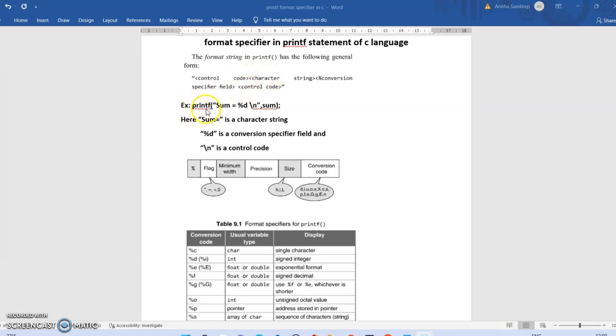So suppose for example printf("sum is equal to %d \n", sum). In this double quotes, "sum equal to" is a character string and %d is a conversion specifier field, which indicates that the variable you are printing is of integer data type, and \n is a control code which moves the cursor to the next line.